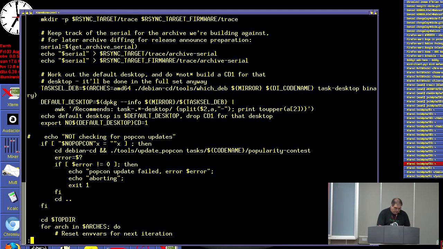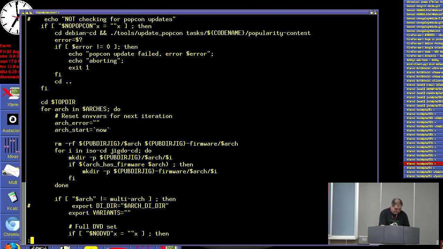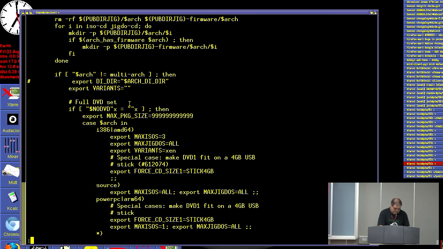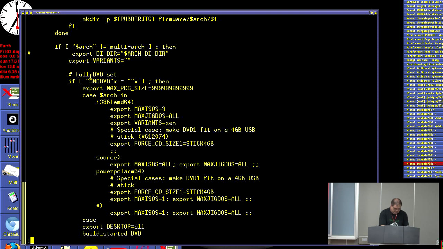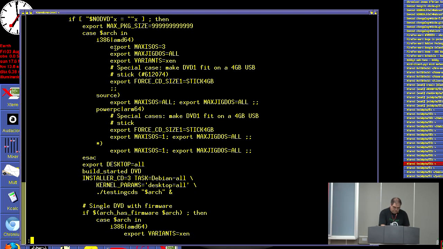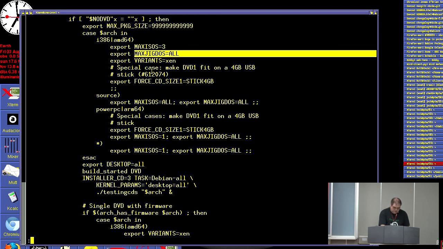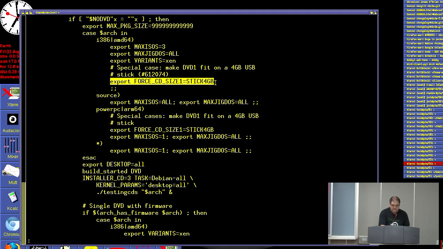So, there is a whole set of images here. Again, for arch in arches is the top loop. There is a whole load of setup. So we have a full DVD set. Again, this is all configuration to describe that set. For i386 and AMD64, we make three ISO images. We make Jigdo images for the whole set. Specifically, for DVD1, we say the size of it is 4 gigabytes, so it'll fit on a USB stick. I think that's a cute thing to do. It means that we don't not fit.